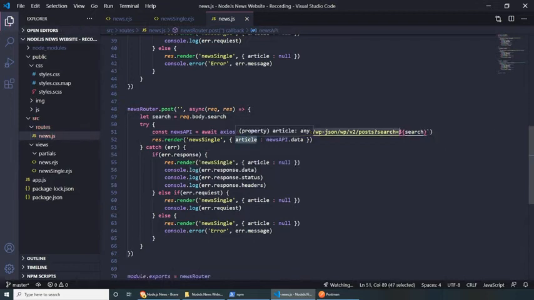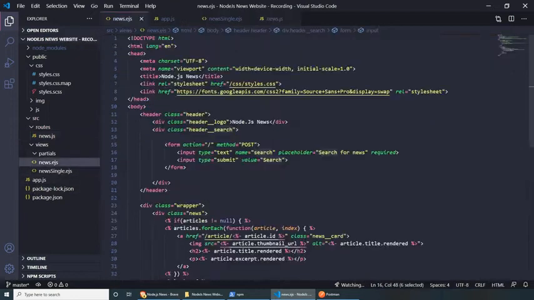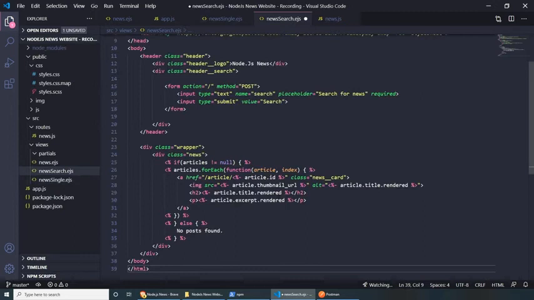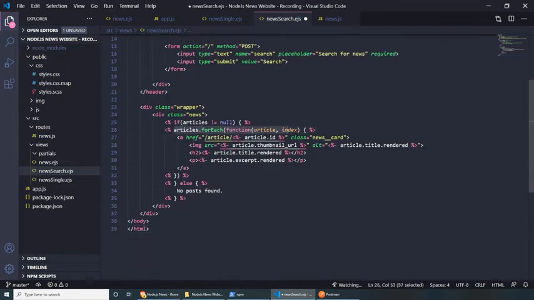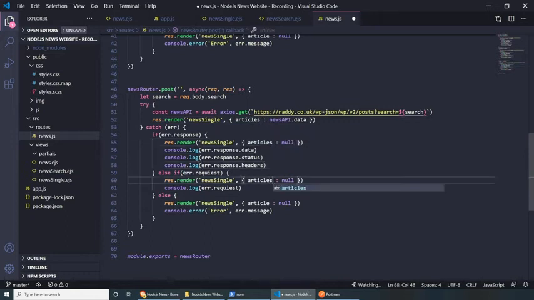To render the results, let's do another page. So let's actually copy the news EJS, everything from here. Let's do news search.ejs, and let's paste everything inside here. And because we'll be looping through an object with a lot of data, we can leave the for each object in here, and we just need to make sure that instead of article, we have articles, articles, articles, and articles.